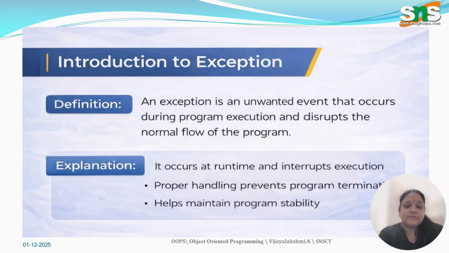Why exception will be happening, and your execution should not be disturbed because of this exception. It should not affect the flow of the program. So that's the meaning of exception.